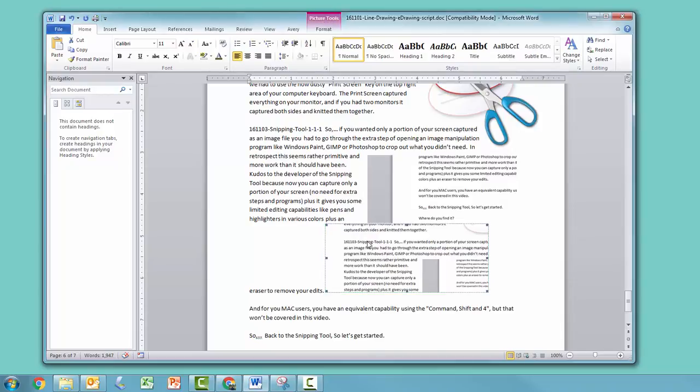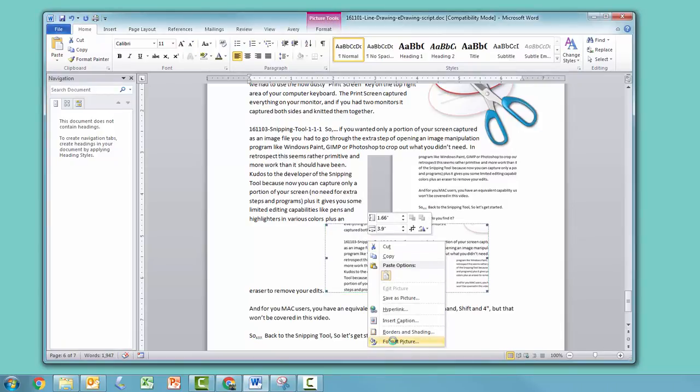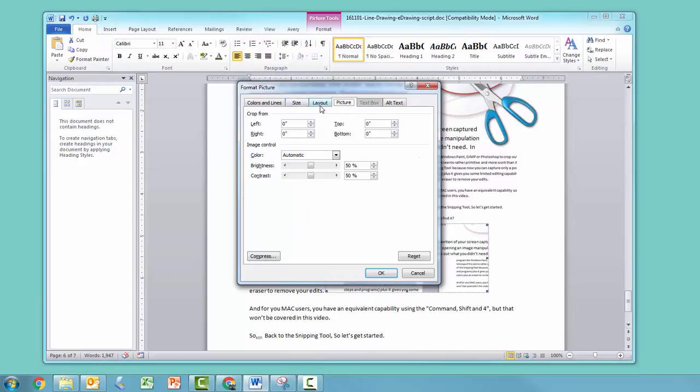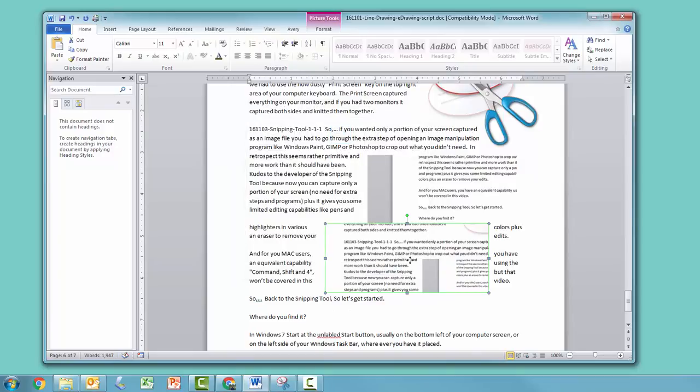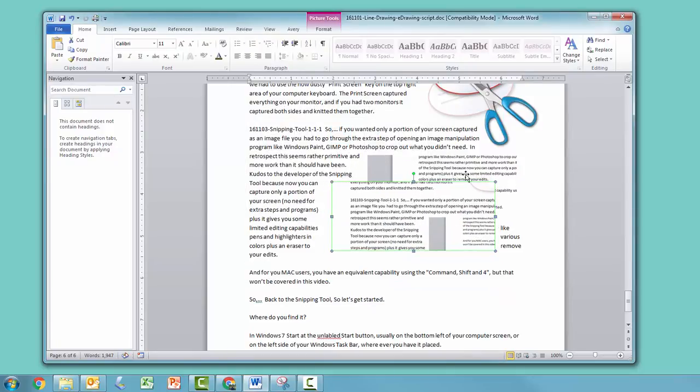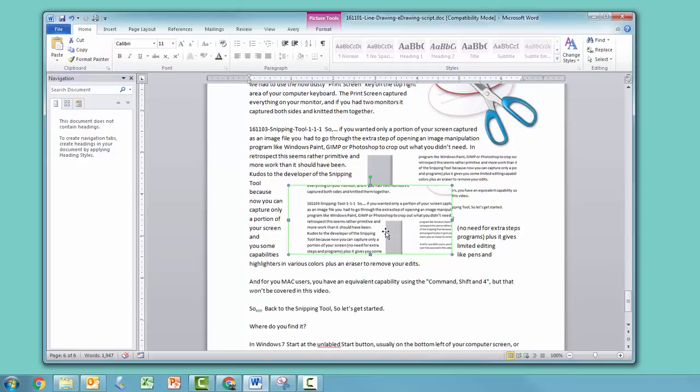If you were to right click on that, you can go down here to Format Picture. With Format Picture, you have a lot of options in here. I like going to Layout and go to Tight. And what that does is it gives you the capacity to actually move that around in your document and maybe put it over another image that we have in here, or the text will actually wrap around that if you want to do that.